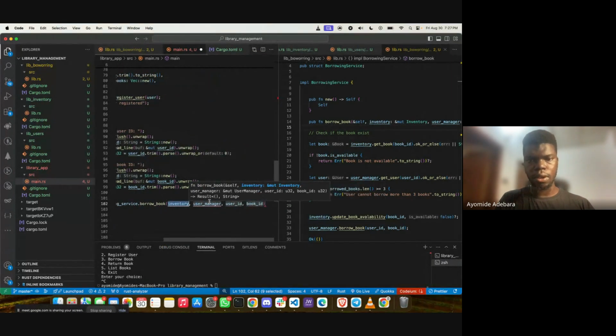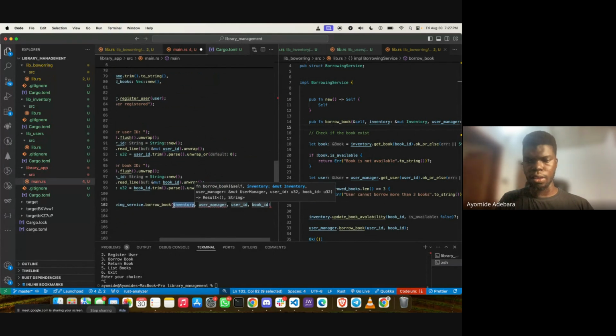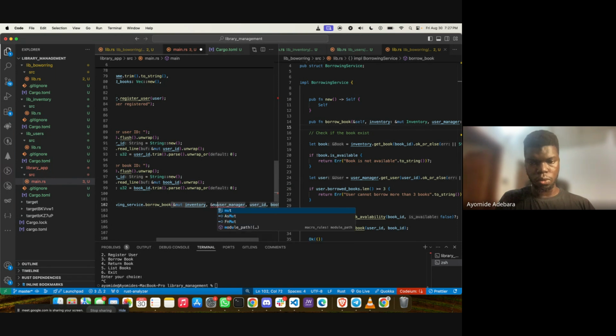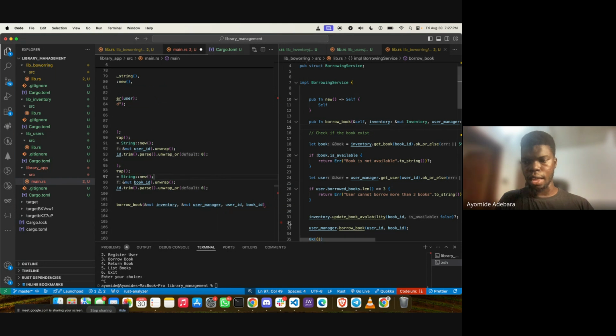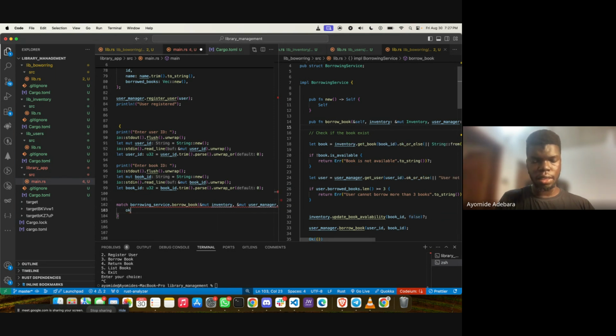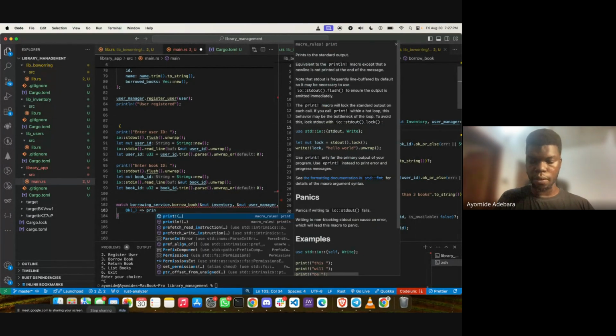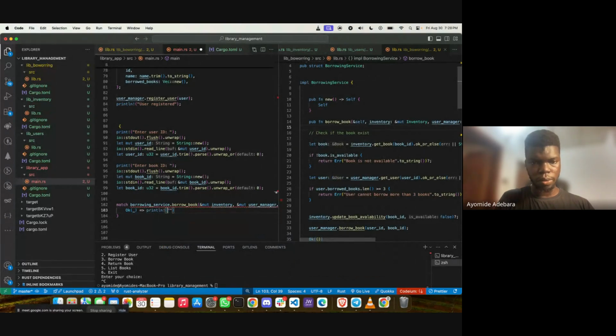And for that, we'll be using the inventory, obviously, that we created, and mut. And this would be and mut, okay. And then the user ID. Then for this, we will be creating an Ok, an empty Ok, and then we would be printing it out. If it's successful, we will say book borrowed successfully.